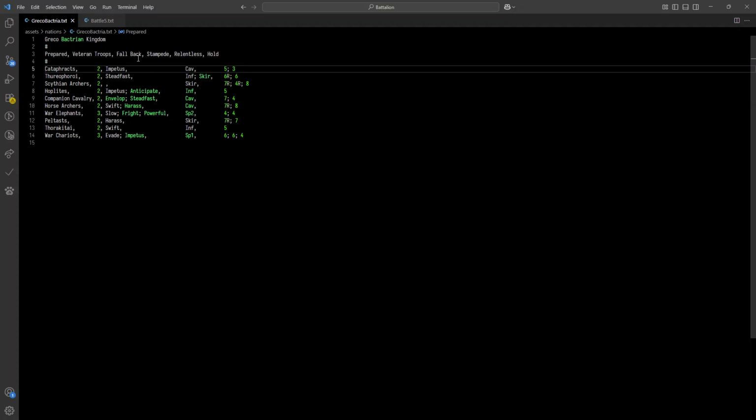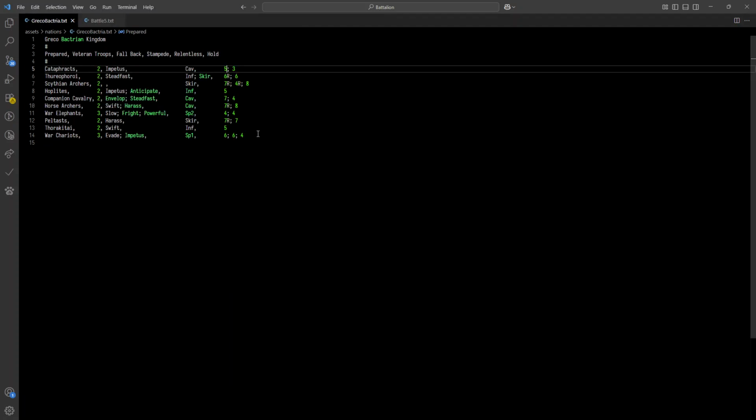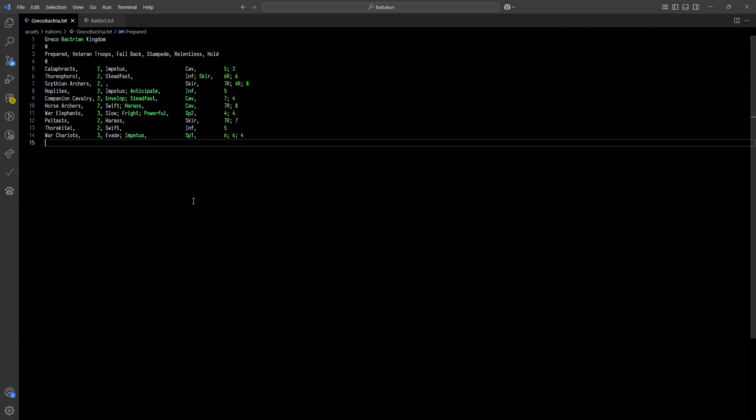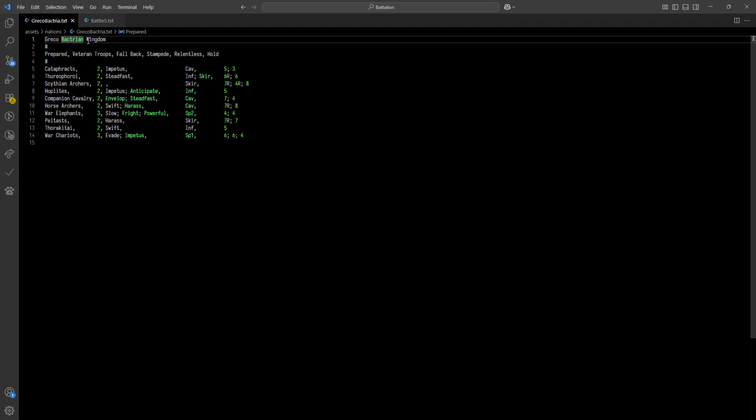At the moment, I essentially just have text files. Those are not actually code. This is a text file that gets read by the program and then converted to data. So this is like, hey, these are all the units for the Greco-Bactrian kingdom, and I have such a file for each kingdom or for each nation, whatever you want to call them.